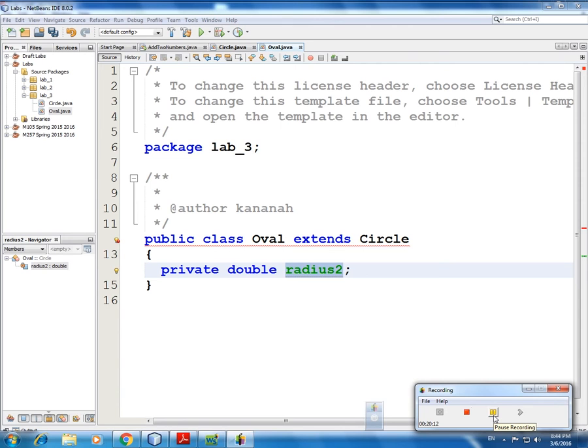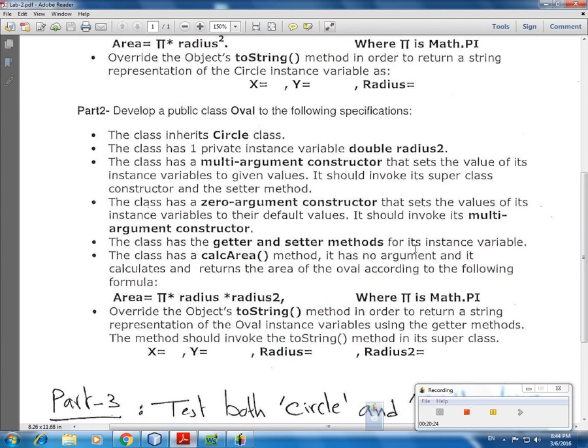The class has a multi-argument constructor that sets the values of its instance variables to given values. It should invoke its superclass constructor and the setter method. Here in this question there are some conditions. The first condition: you have to invoke a superclass. The second condition: you have to use the setter method.